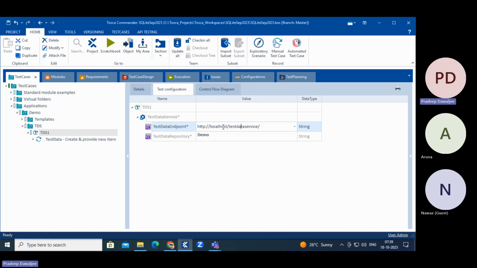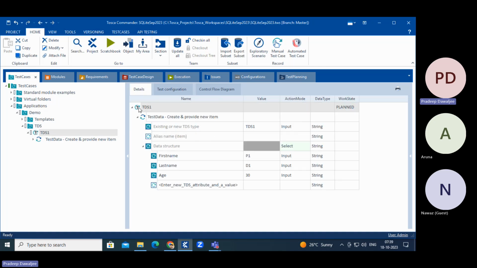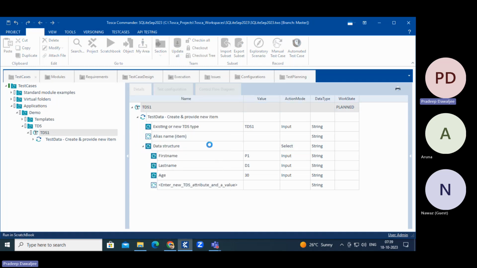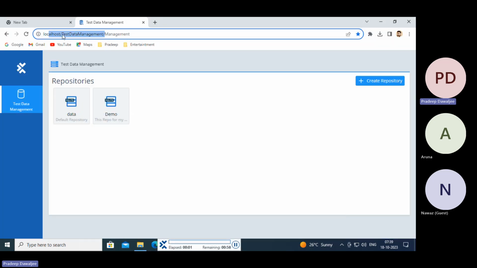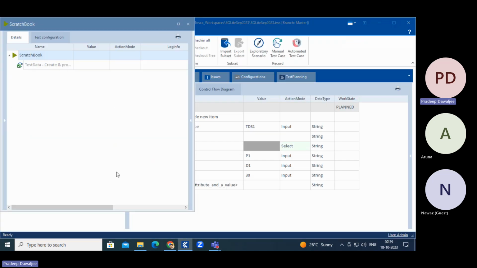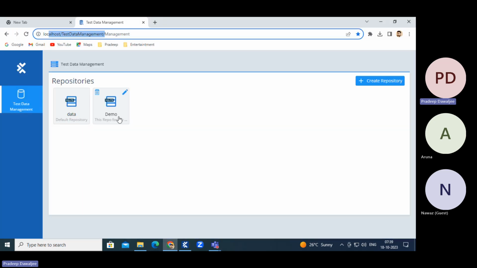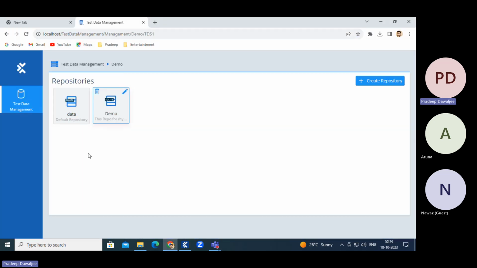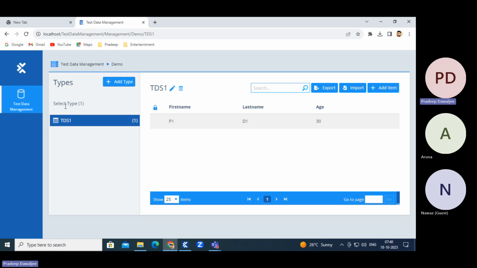But here, we have installed it. So by default, let's see if it takes the default, because we know we have installed it on localhost only and on this server. But then I think, oh yeah, it is working. So if you see here, click now, the test case has been executed and everything is green, which means it was successfully executed. Now, if you come here and see inside this, a test data type TDS1 has been created with these columns.